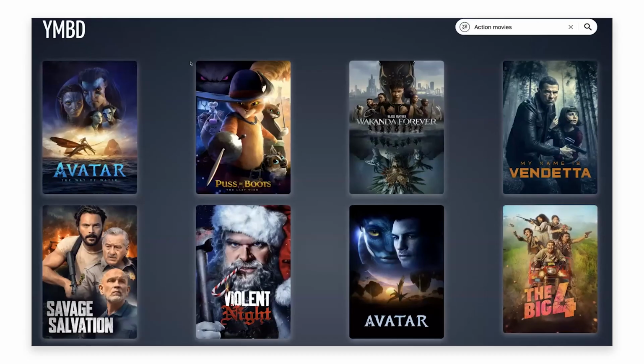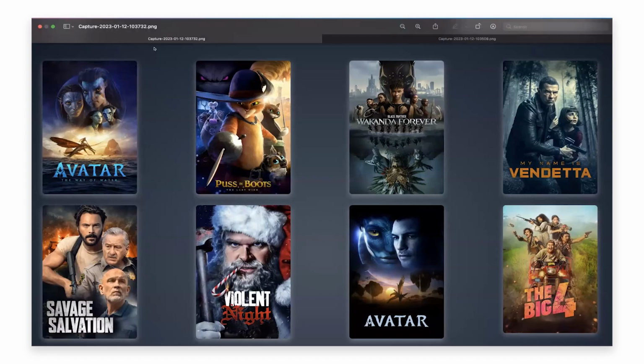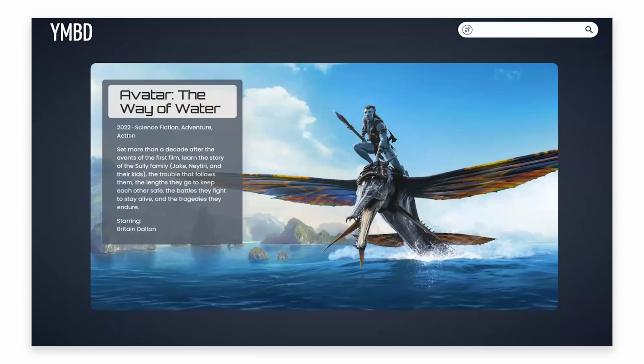Yeah, so I've got some screenshots of what we're going to be building. So this is a search results landing page after doing a search for action movies. And then I'll be able to click on any of those results and it will navigate us to the SEO optimized landing page for that result.